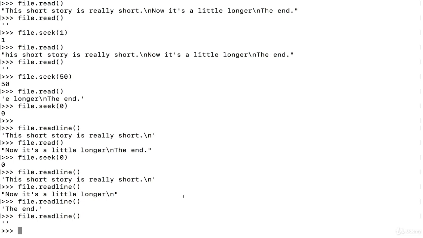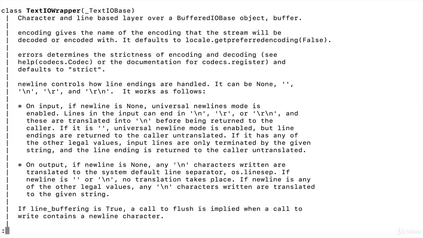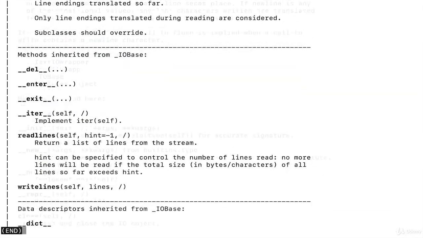And the last method I'll show you is called readLines. And if we just look at file, actually let's do help of file. I'll fast forward through this. Here we are, readLines. It returns a list of lines. So unlike read, which just gives you everything, and readLine, which gives you one line at a time, readLines gives you all the lines, but it preserves them as separate lines instead of one giant string, and it puts them in a list.